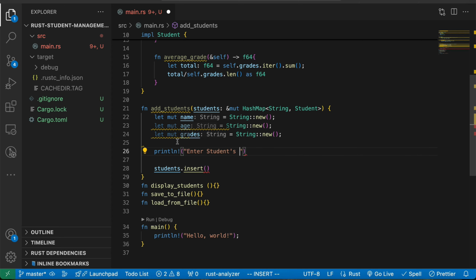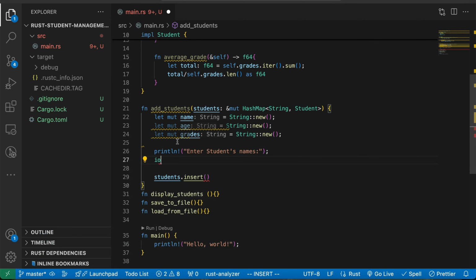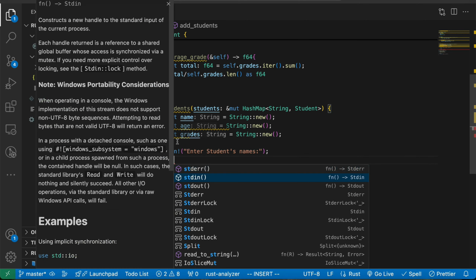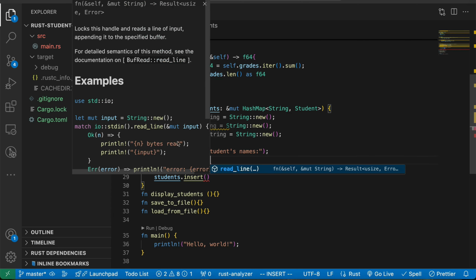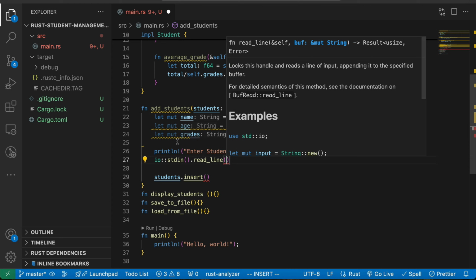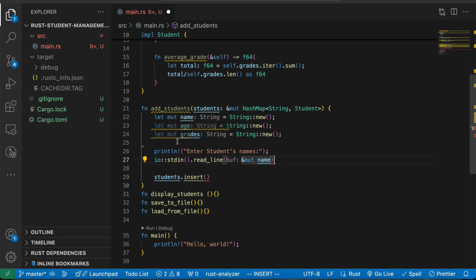So let's say "Enter student's name", and from the io inputs and outputs from the standard library of Rust, we have read_line, and inside this read_line we attach the value given to us to the name. So the first one is going to be name, and then we use unwrap. The unwrap is going to ensure that if we have an error, we get to catch that error and know what the reason for that error is.